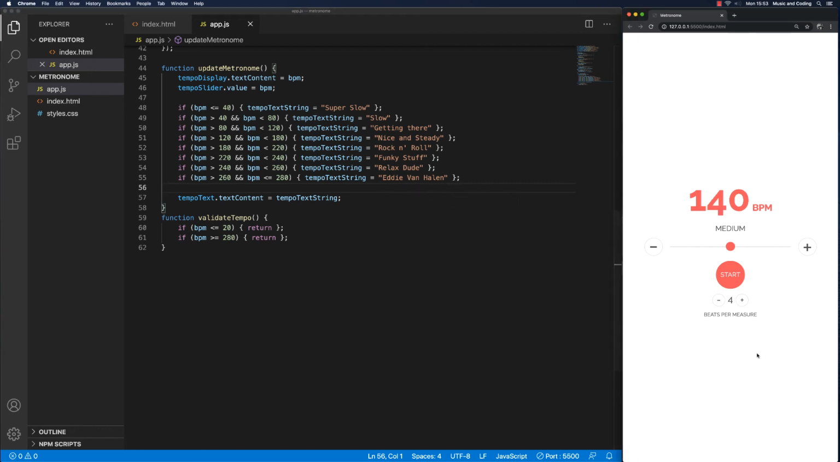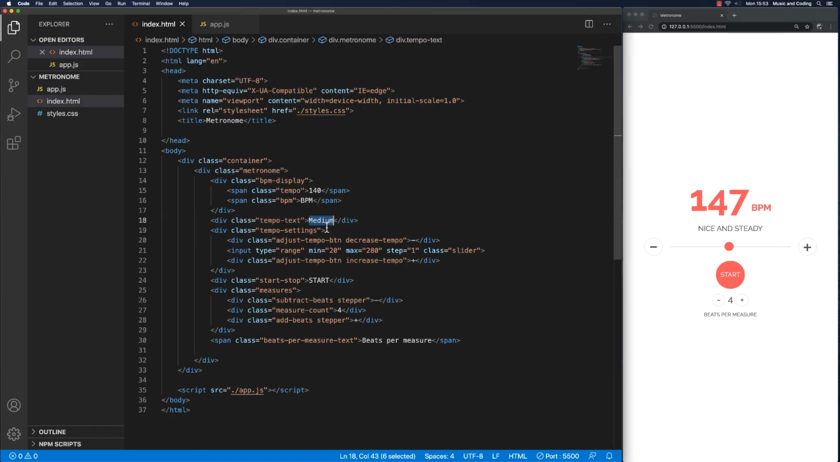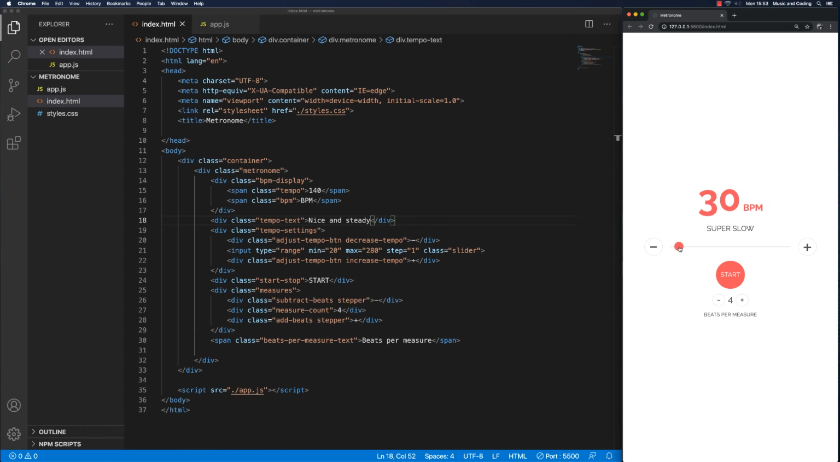I'm going to save this, and we're going to update and see what's happening here. So actually, we don't have medium anymore. Now it's called nice and steady here. So I'm just going to take that, and in here, instead of medium, nice and steady. So super slow, getting there, nice and steady, rock and roll, funky stuff, relax dude, and Eddie Van Halen. So that means you're playing really fast.